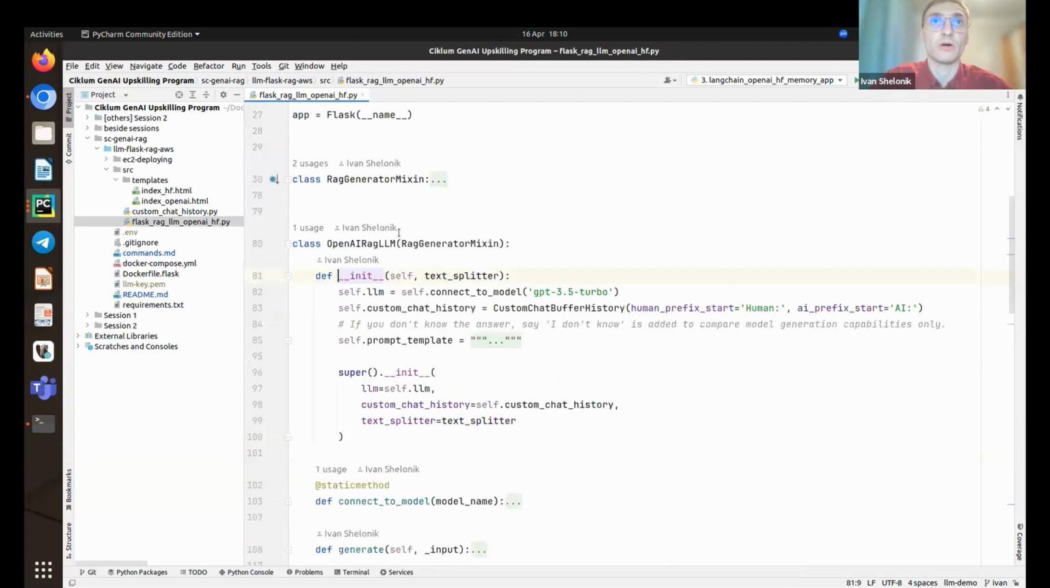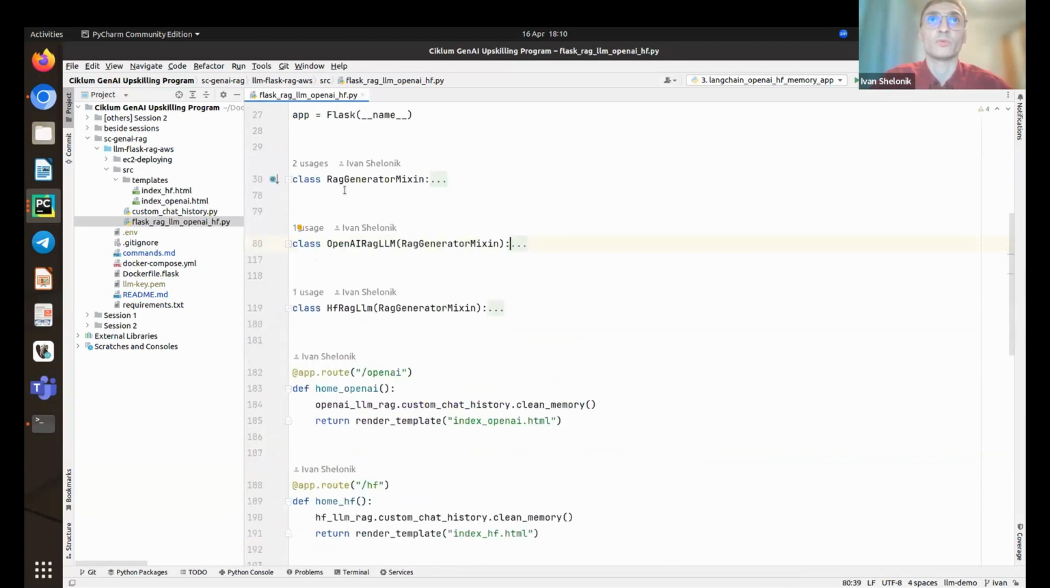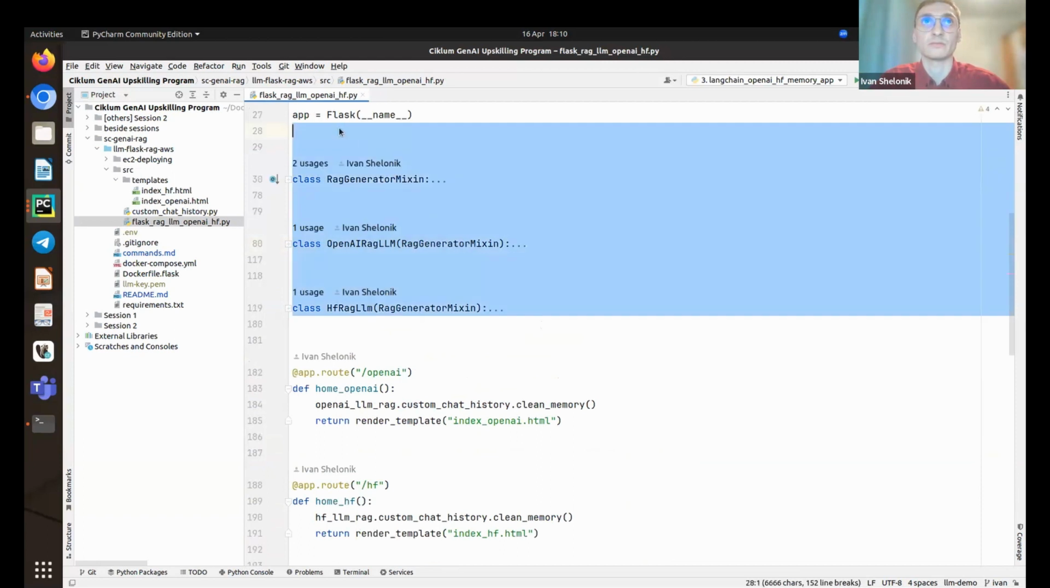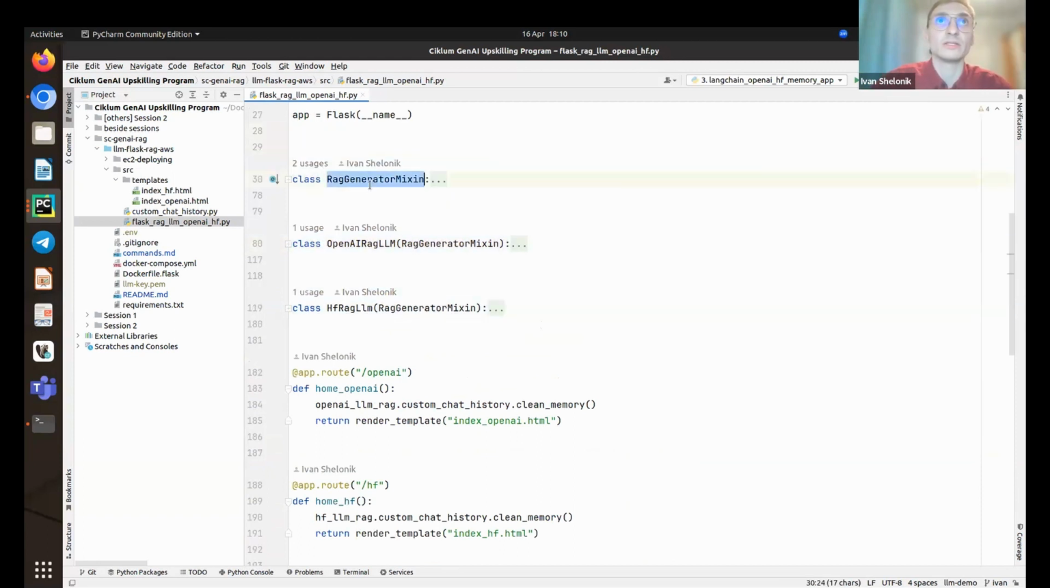Let's look into our OpenAI RAG LLM. What you are seeing are our 3 classes. This one is just a mixing class. This one is responsible for having the general logic, similar for both LLMs, and we inherit this RAG logic for both LLMs. So you're seeing in here and in here, we inherit the whole functionality which was written for RAG. This is done to not copy the same code 2 times.